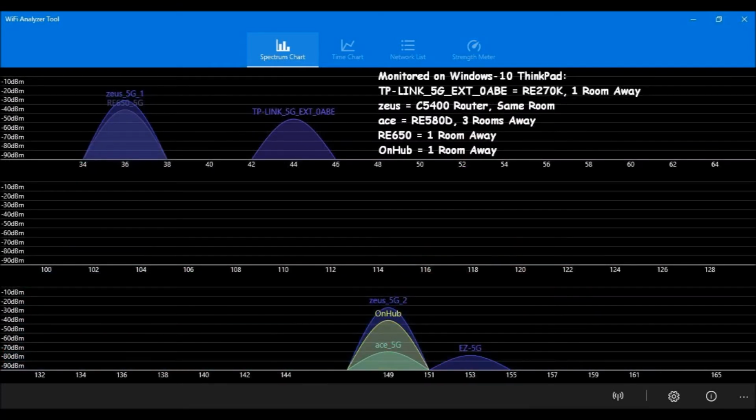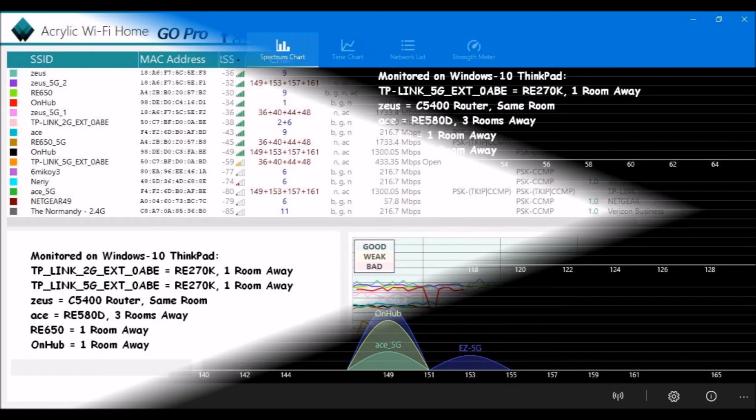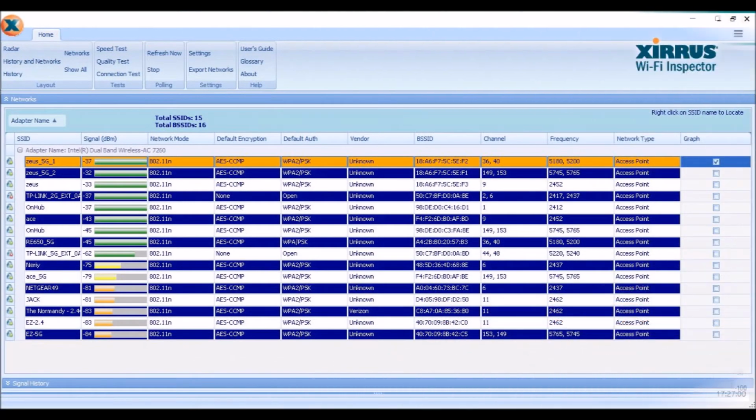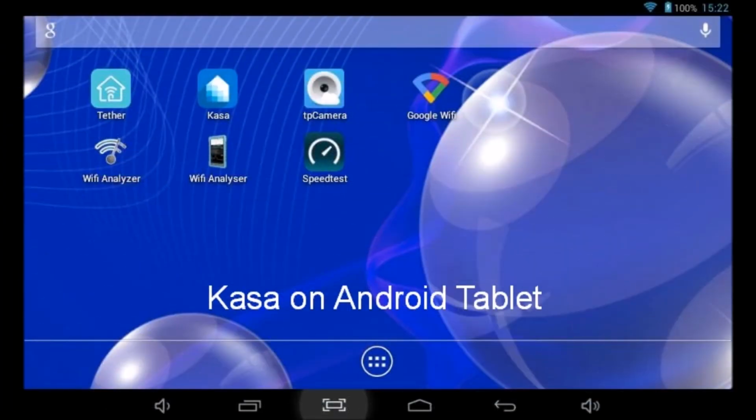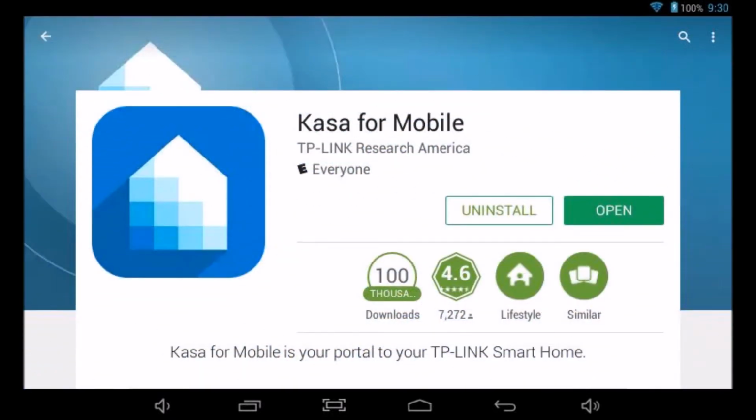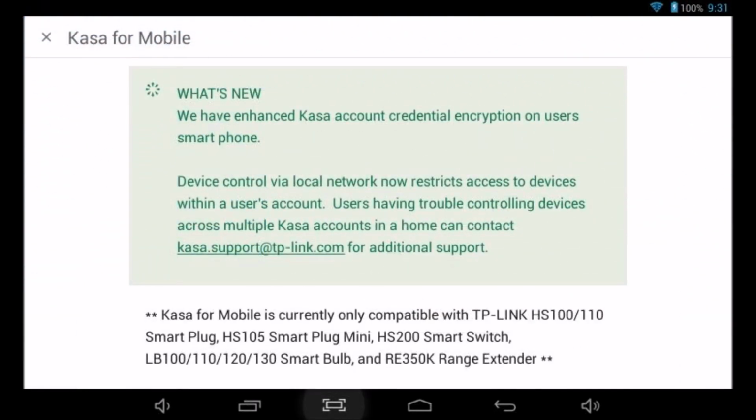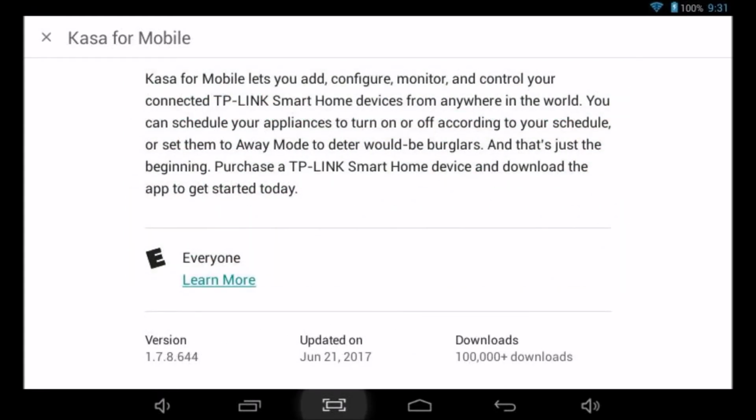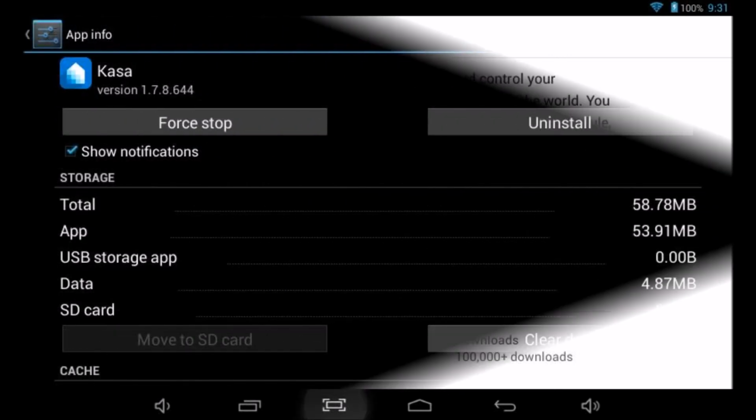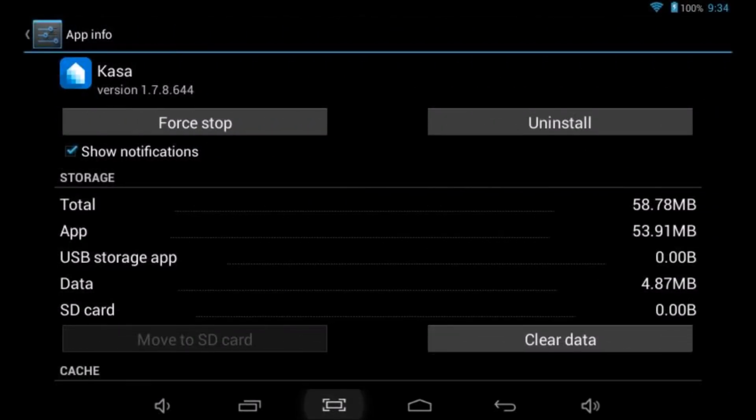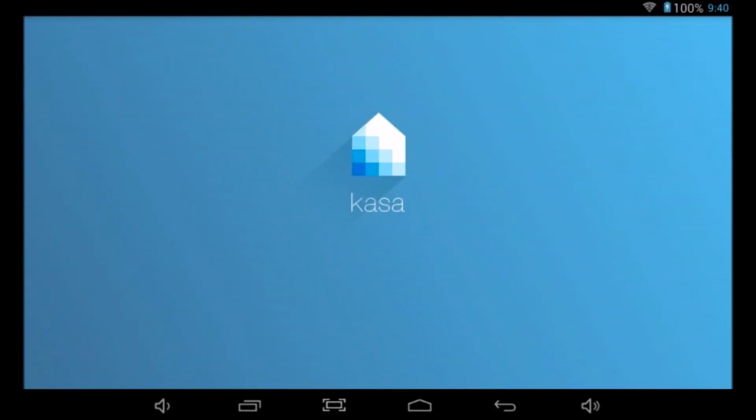Casa for Mobile is the free Android and iOS app that's needed to set up and manage the RE270K. Casa requires a phone or tablet running Android 4.1 or higher, Apple iOS 9 or higher. With the free Casa app on a tablet or smartphone, setup is simple. Anyone can do it. Casa first sets up the range extender and then continues to set up the smart plug. This app controls all TP-Link smart home products. Voice control of the smart plug is also available, and lots of fun, through Alexa, Google Home, and Google Assistant.